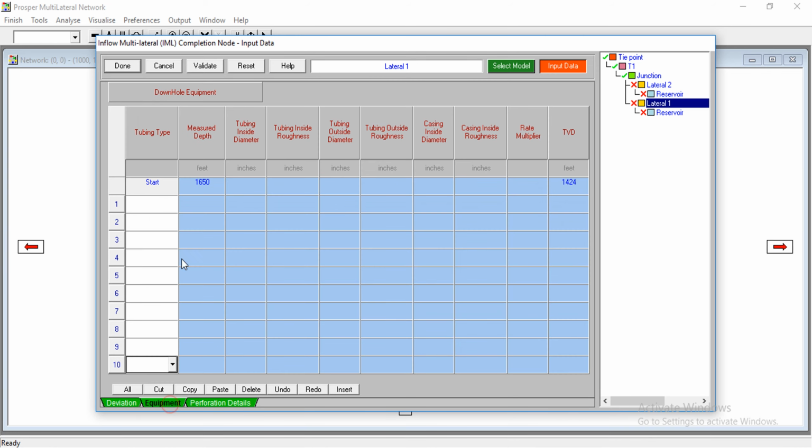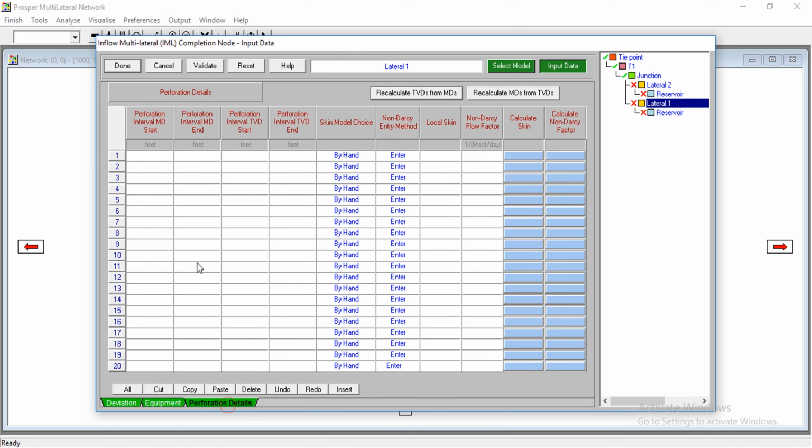Next I have to supply the equipment data, and the equipment I have here is just a tubing. The tubing is at a measured depth of 1900, and the internal diameter of this tubing is 3.5. The roughness remains where it is. The perforation details, I need to supply the measured depth where I begin the perforation, and I'm starting my perforation at 1650 and ending the perforation at 1900. Of course, the software will calculate this for me. So the software has actually calculated the TVD equivalent to the end and the start depth.